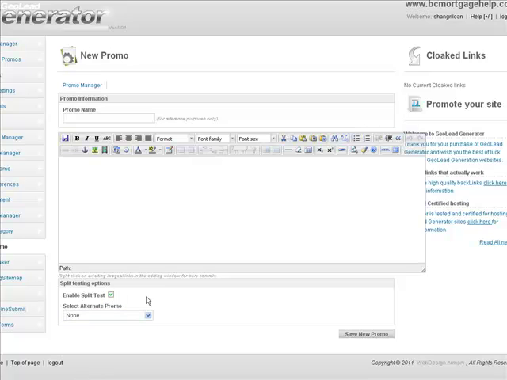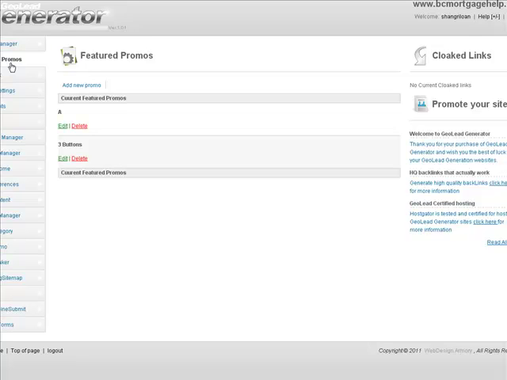You can enable a split test, and from here you can select an alternate promo. It's so easy to do. It's built right in. This was a major thing that is important to us, and it just makes everything so much easier. You don't have to retrofit or shoehorn different code sets into another type of CMS. It's all here for you, and it works seamlessly. So that works great. You can edit them and manage them here.